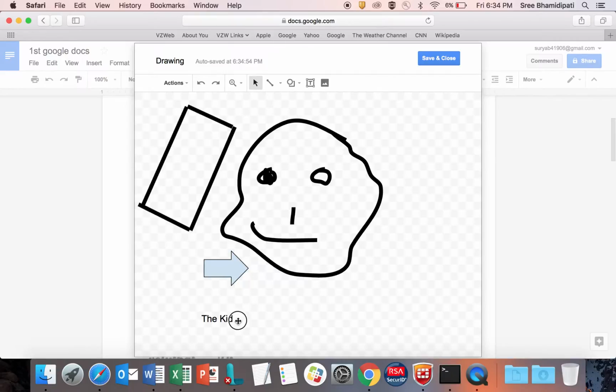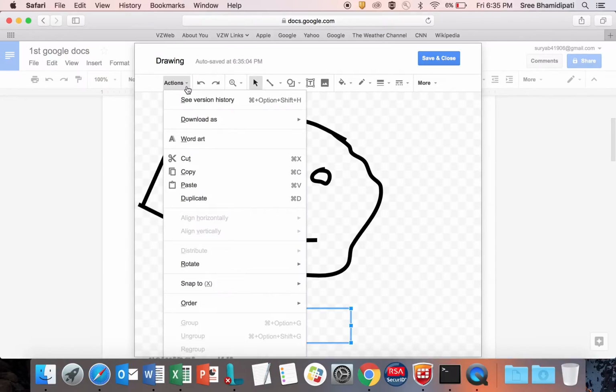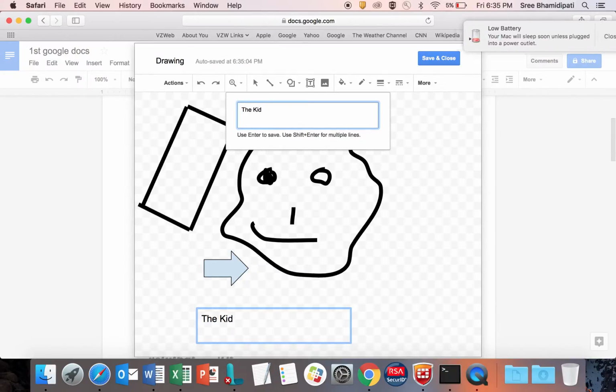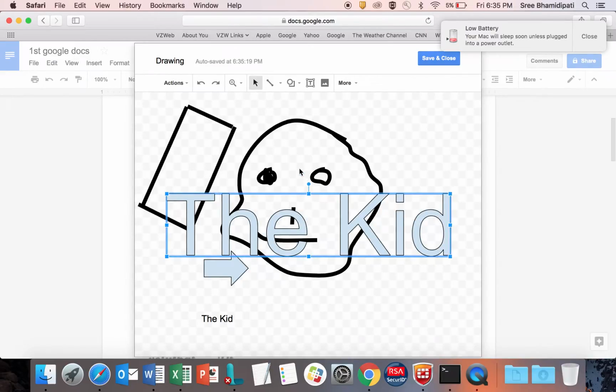Now, we don't have to just keep it like this. We can go to Actions and click on Word Art. Now we can say the same thing, the kid, and it'll pop up like this. Now guys might be thinking, well, this is too big, I don't like the color. Well, it doesn't have to necessarily be like this.